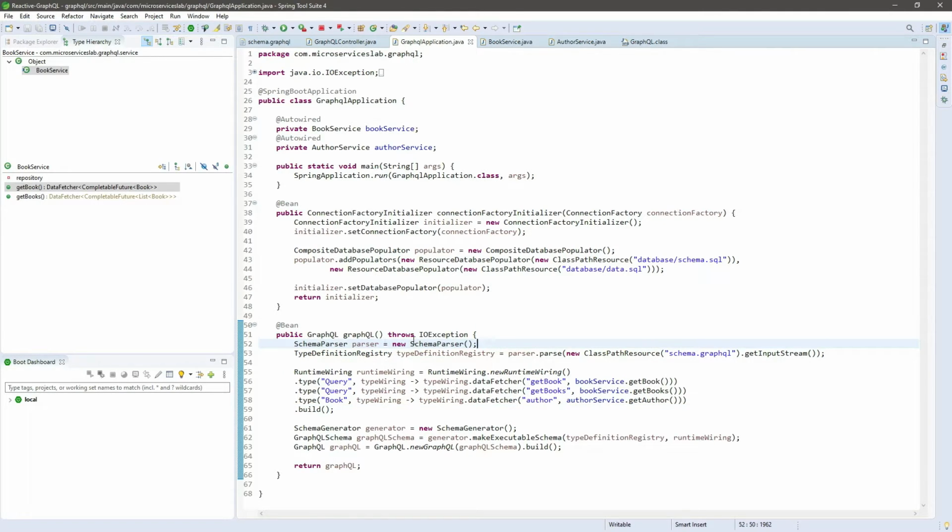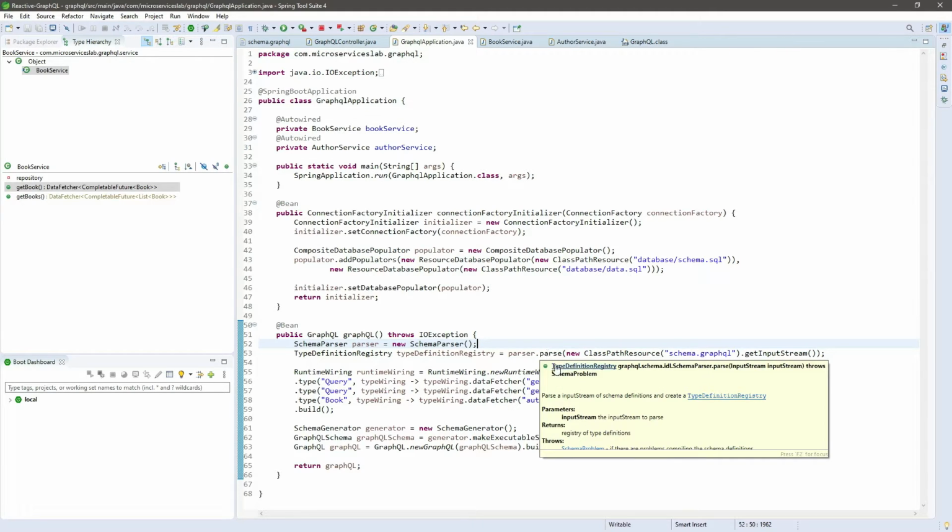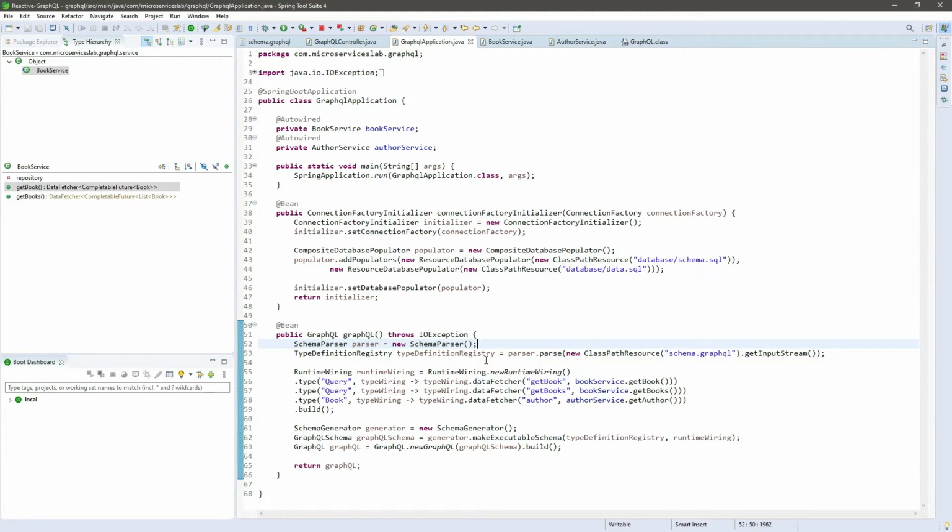After creating the instance, I will be using this instance to invoke the parse method, which is located in the schema parser class. I will provide the GraphQL schema file to this method, and this method will return an instance of type definition registry. Now we get the instance of type definition registry, which is an in-memory representation of this schema file.